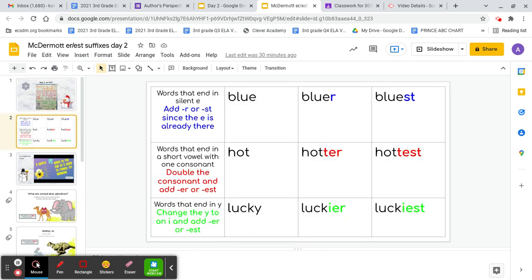Remember, when a word ends in a silent E, like blue, you only see the E, you do not hear the sound. So what you would do is add the R or the ST, since the E is already there, you just can't hear it. It's silent. So blue, bluer, bluest.